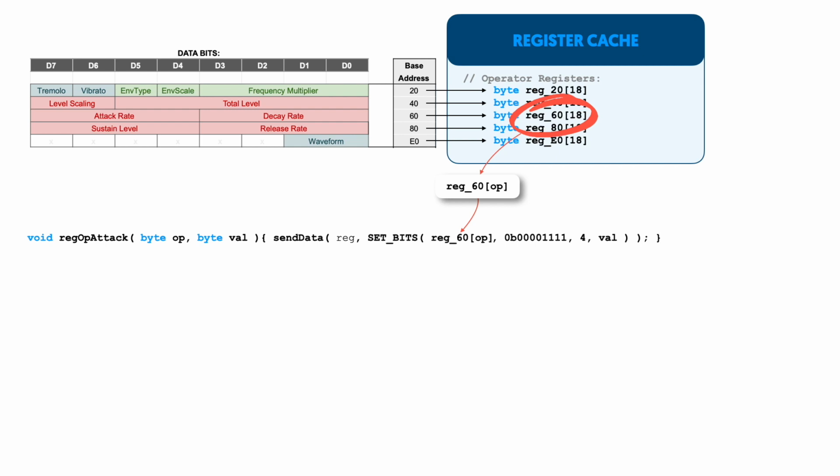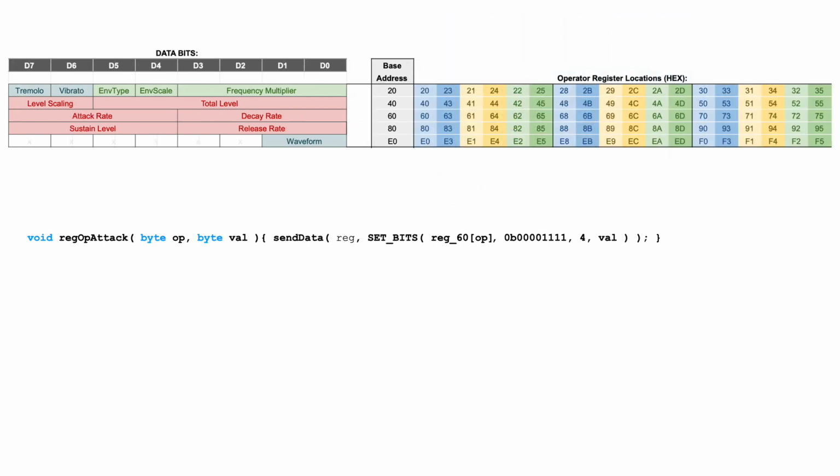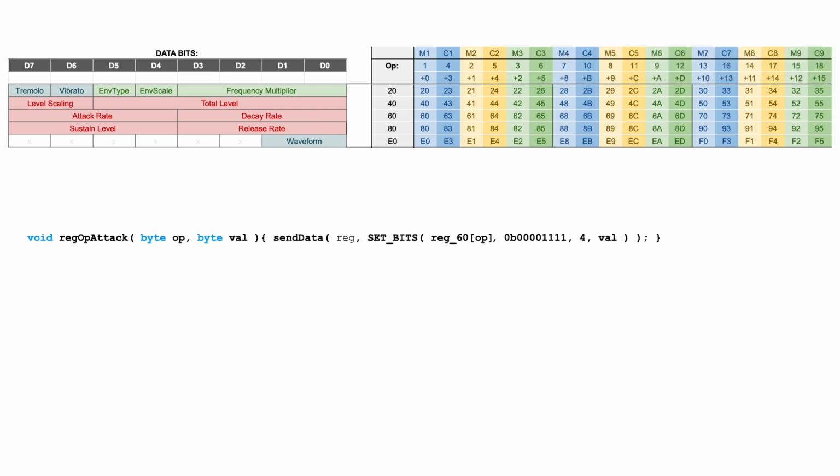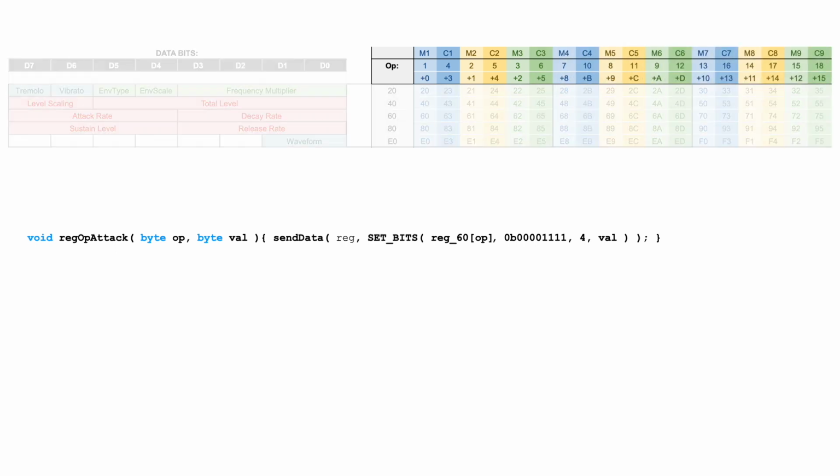Now for the tricky part. What register address do we update? To figure that out, let's look at the rest of the chart, and maybe focus on the pattern rather than the specific register address. The first line here, 142536, etc., shows which operator corresponds with each channel. And the second line, 031425, shows the offset from the base address.